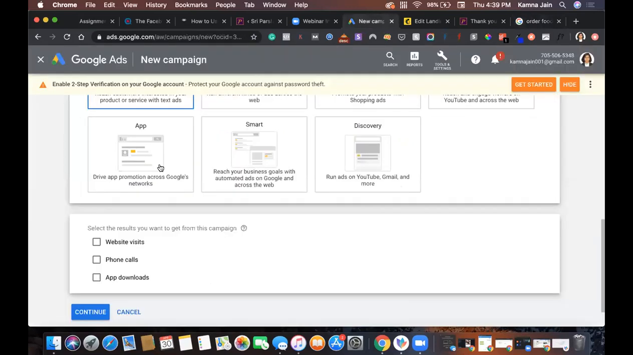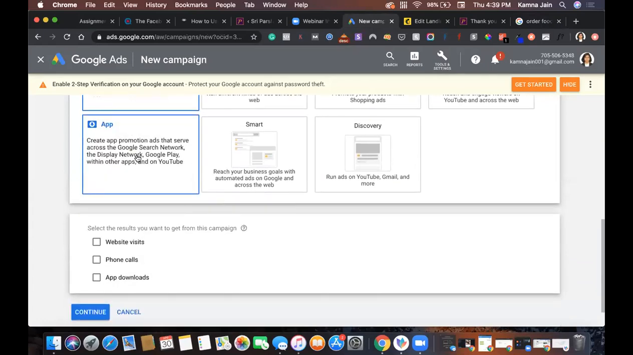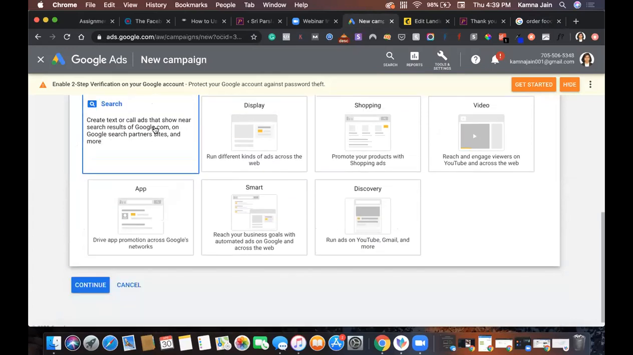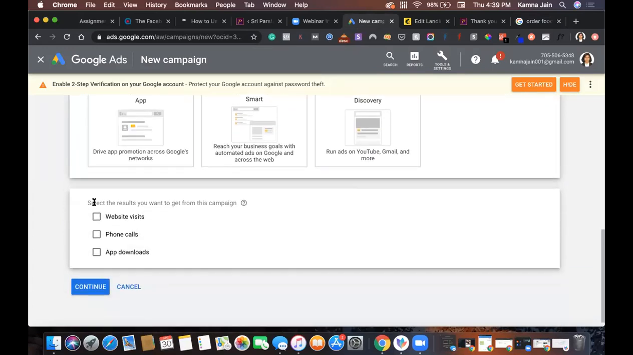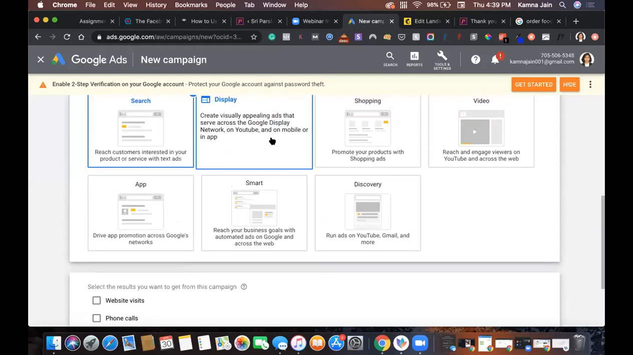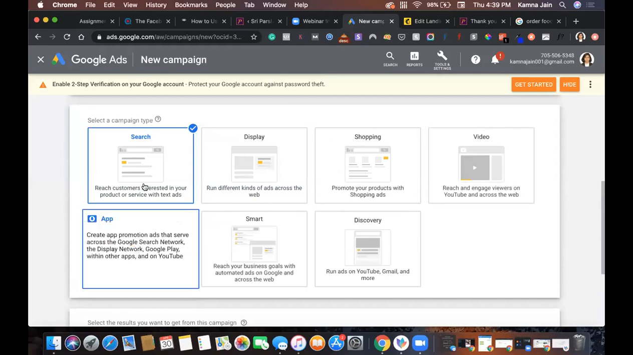It's important that as you do it, you visualize and understand what you're doing. So that is what you're trying to do. When somebody puts in a query, you're trying to show your results. So you click on search and then you choose. And also I would recommend you to actually read. Anytime you hover your mouse over each type of campaign, it explains what it is.